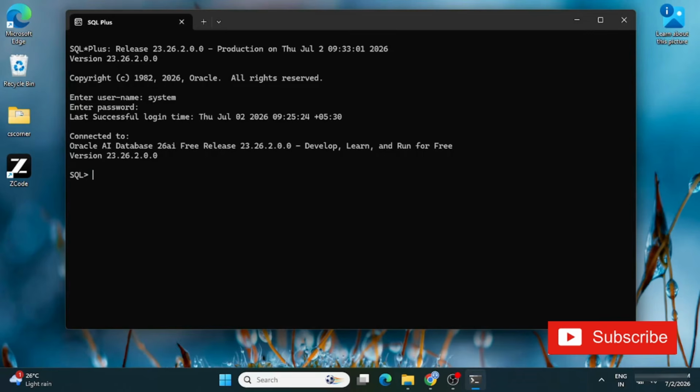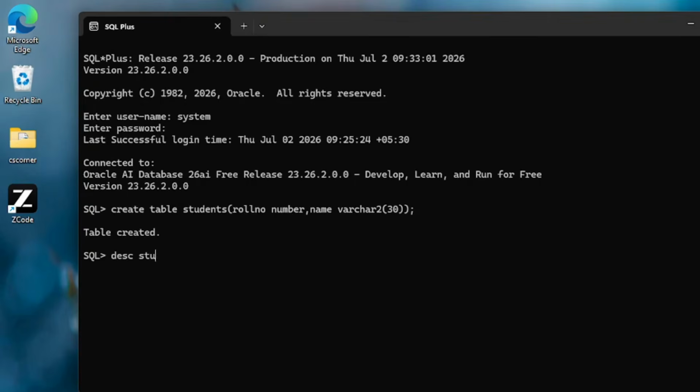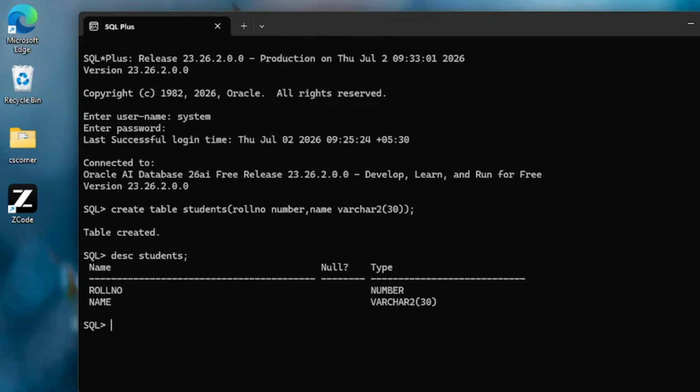And now guys, here you can type whatever query you want to type. If you want to create any table or whatever you want to do, you can type here. I'm simply typing one query for creating a table. I'm just trying to show you that yes, it is working perfectly. So I've just created one table, and I'm just describing this table by using this command. And you can see it's showing me the appropriate output.